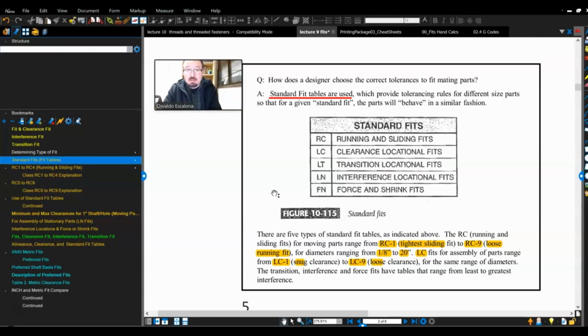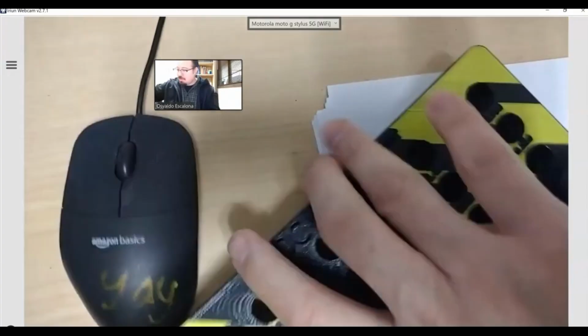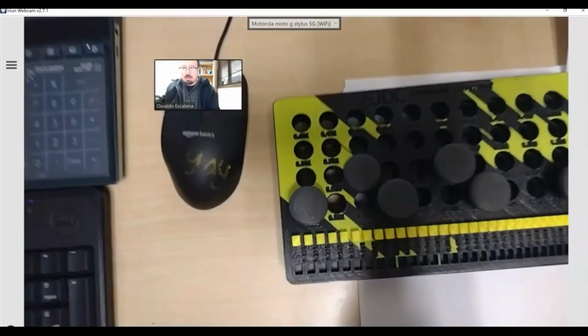And he said, you know what? I am going to describe what happens when I have a clearance fit. So I don't know if you remember, I have this guy. So they did something like this. Let me show you. Let me see if my camera works. So they did something like this. Just like this but bigger, okay?